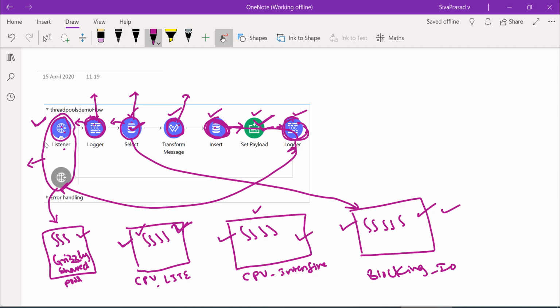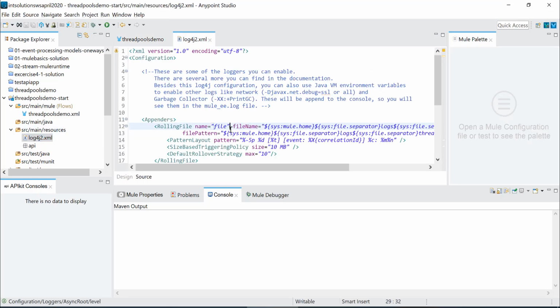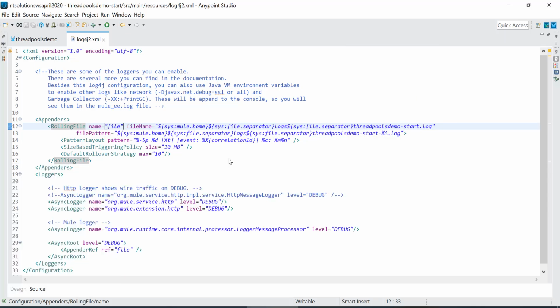Okay. So let us see it practically. I have the same application flow here, and to see the logs from all the components, what I have done is in my log4j2.xml, I have configured all the loggers to use the debug level logs, right?